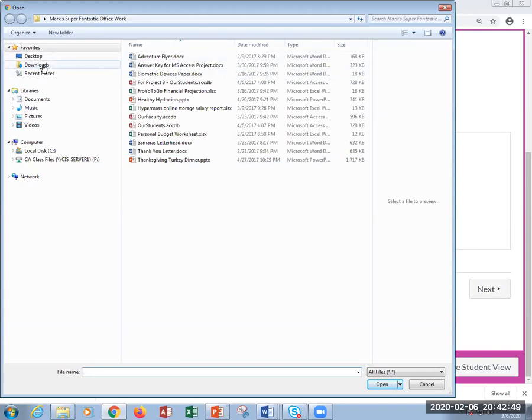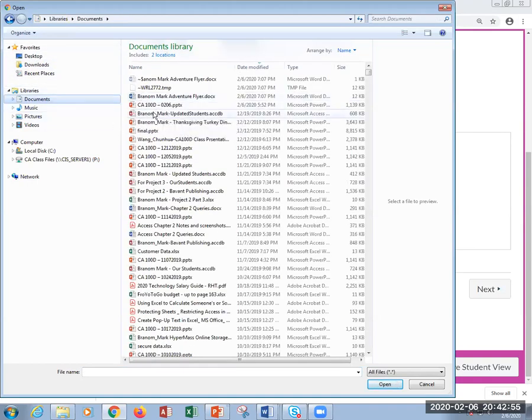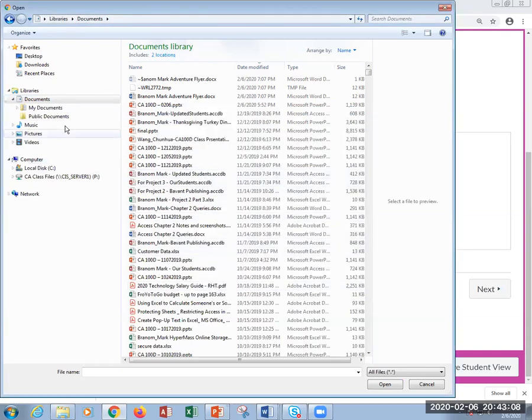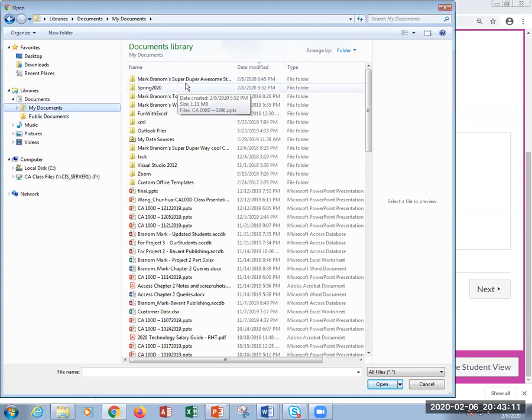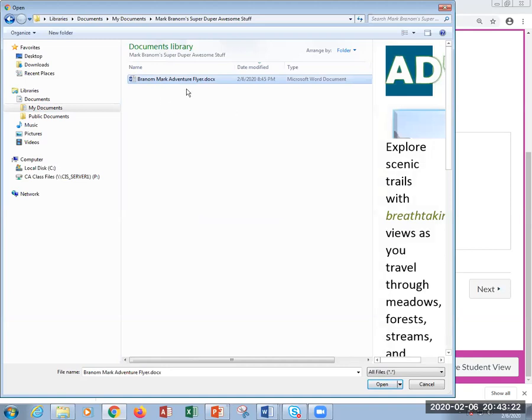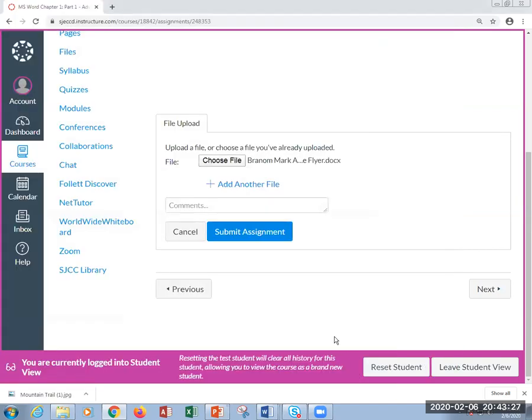So that's what I did last year. I want to go into my documents, and this is not my documents. This is the problem I had before. I want to go into my documents, and then in the super duper awesome stuff folder, I've got the Mark Branham adventure flyer. I click on open.